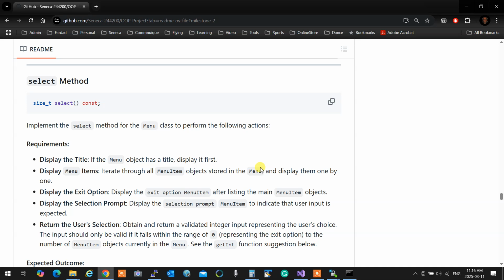So select essentially does this. It displays the title, displays the menu, displays the exit option, and selection prompt and everything, and it returns the user selection. So essentially it displays the menu and everything and waits for the user to enter the value. Obviously, it has to be foolproof. The foolproof data entry is not tested in Milestone 2. It's tested in the final Milestone. So you may get away with it over here if you don't do foolproofing. But I suggest you do it so you don't have to do it last minute. Okay?